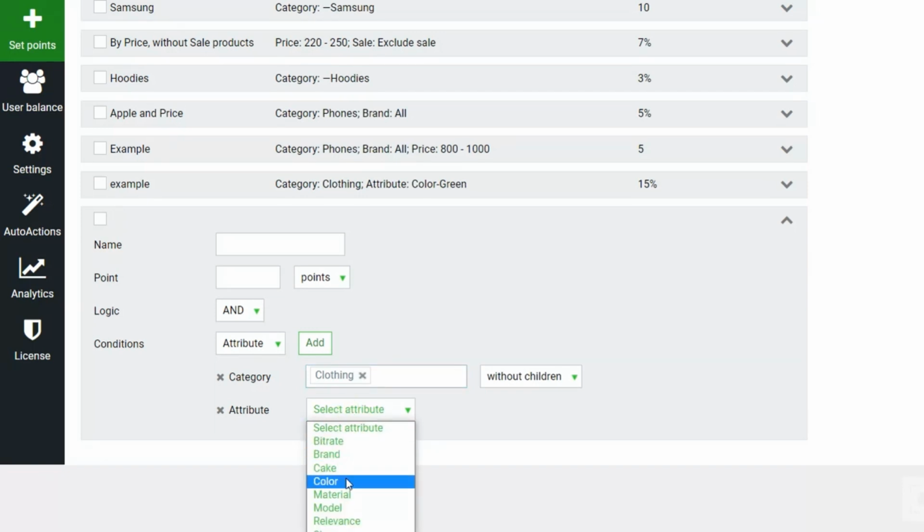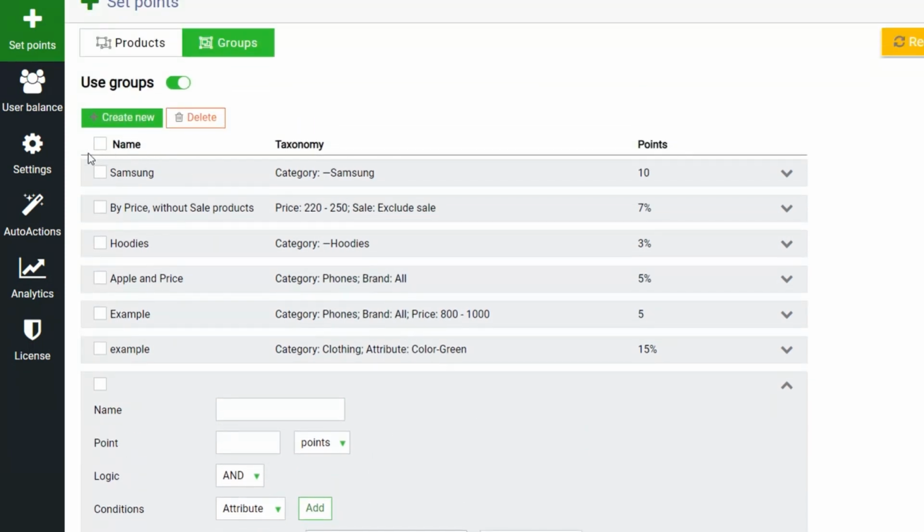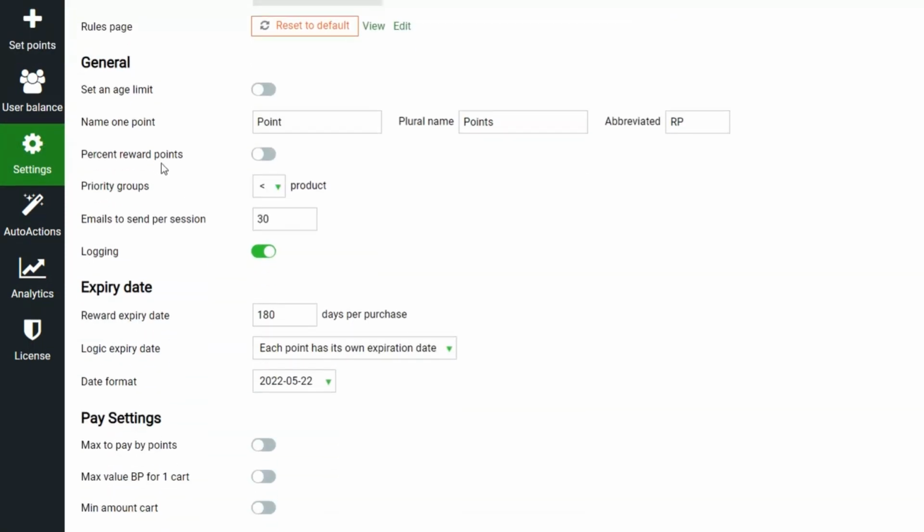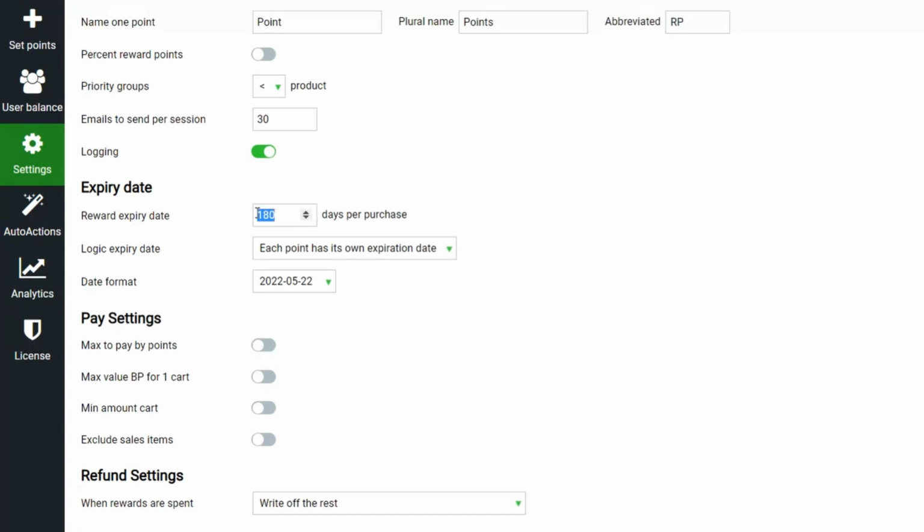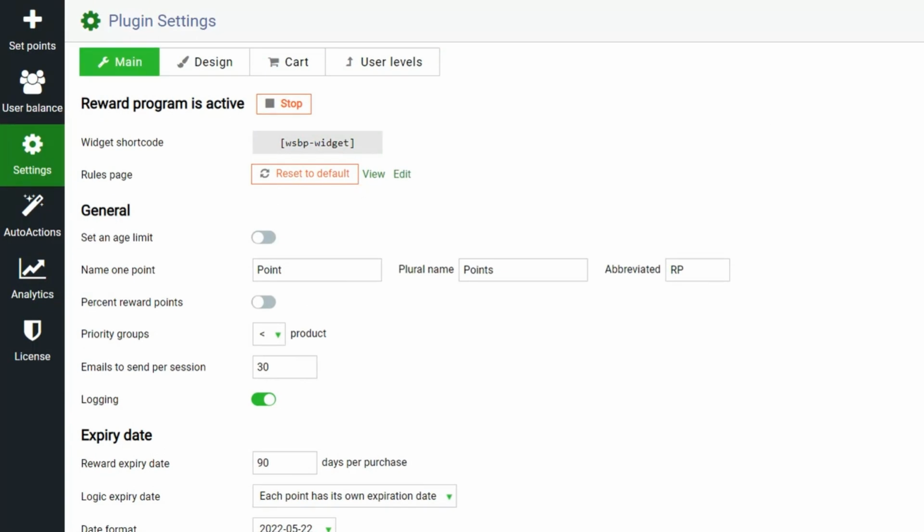Okay, we've set up a reward per purchase, but let's add some more motivation to keep users coming back to your store. Let's go to the settings and specify the expiration date for points for purchases, for example 90 days. In this way, users will be motivated to return to your store to spend bonus points before they expire.